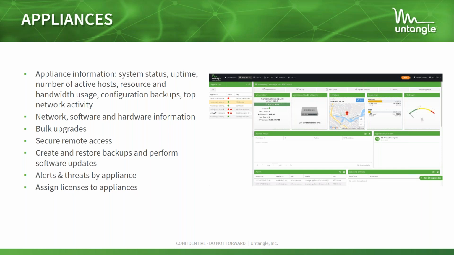You also can leverage what we call bulk upgrades, where basically you can go into the Command Center and just hit upgrade to upgrade your devices remotely without needing to actually touch the device itself. The Appliances view provides a means for you to securely and remotely access any of your devices. That remote access leverages technology that does not require you to open any ports or protocols or services in your firewall, and it's still secure.